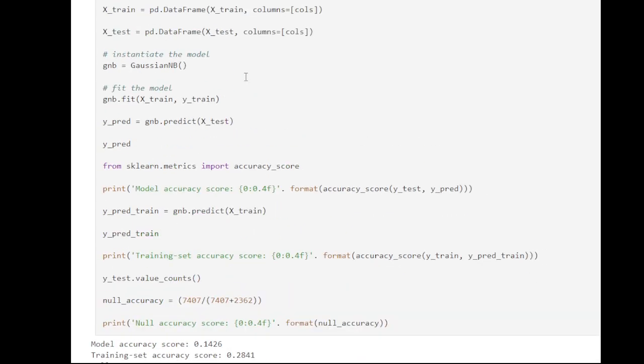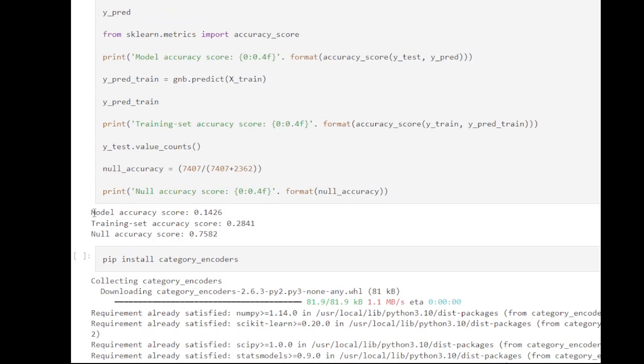Now obviously we have a model. To get the accuracy score of that model, we would take the accuracy score: model accuracy, then training set accuracy, then null accuracy, where you can see here we got the final accuracy score.